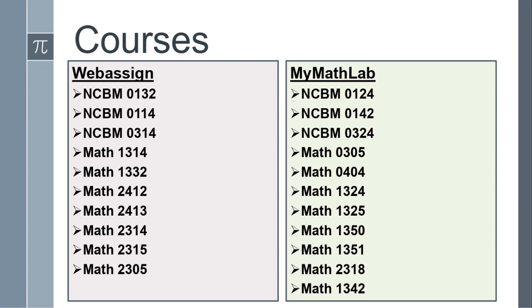Okay, so who is using Webassign and who's using Mymathlab? These are the courses that use Webassign on the left-hand side. If you're currently enrolled in any of these courses, then you will be especially looking at the Webassign slides that I have. And if you are enrolled in any of the courses on the right side, those all use Mymathlab.